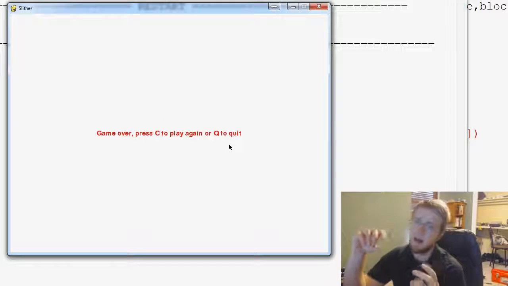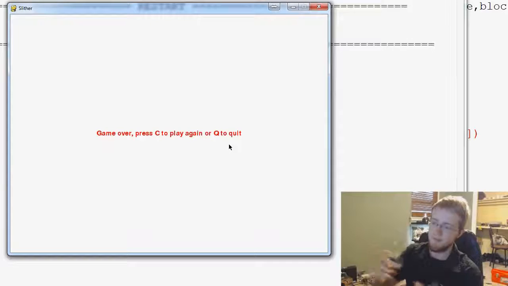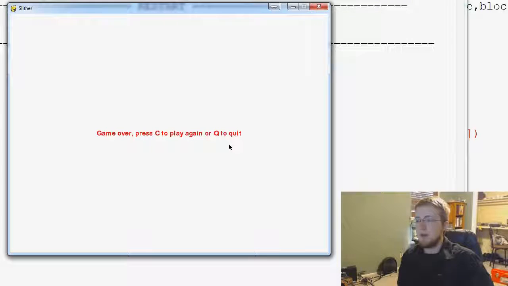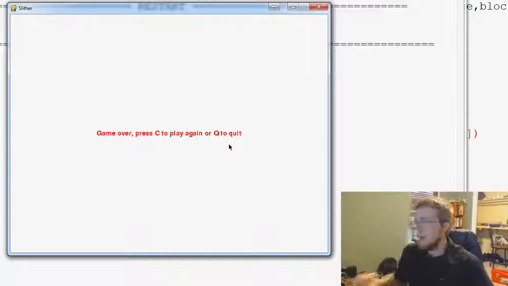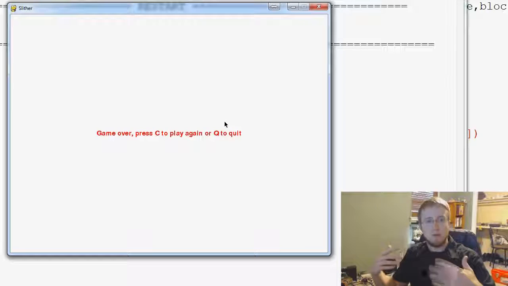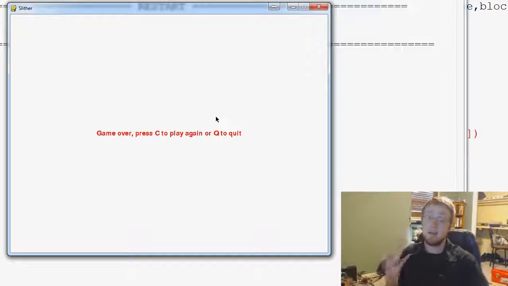But eventually, I'd like to make game over bigger, and then press C to play again or Q to quit. I'd like that to not be as large as the game over. And to do that, if we try to make game over big and then press C to play again or Q to quit, they would be over each other, right? Because our function right now just centers this stuff on the screen.